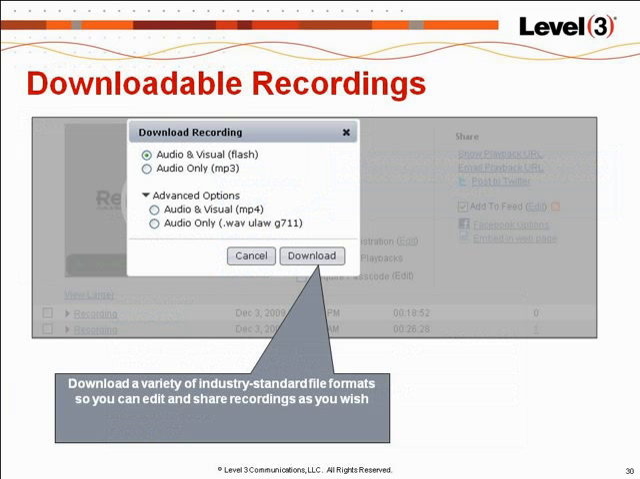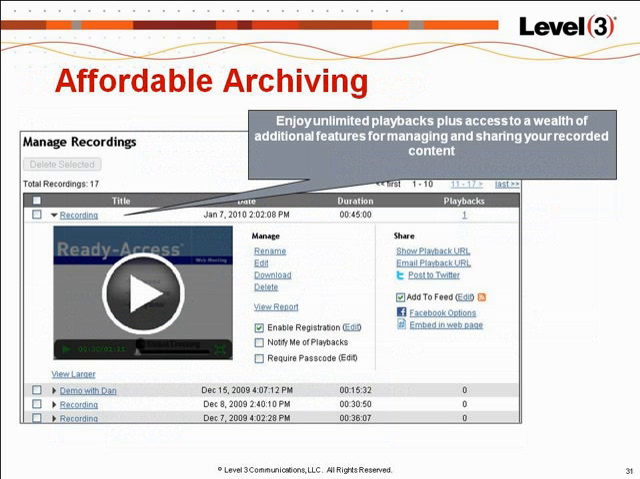The downloadable recordings, and there's a lot of different enhanced features here. So audio and visual, it's a Flash or MP4. If it's audio only, it can be MP3 or a WAV file. So this is when you record right in our web meeting portal. At the end, you will be able to pull up all of the recordings, and this is kind of a snapshot of what it will look like.